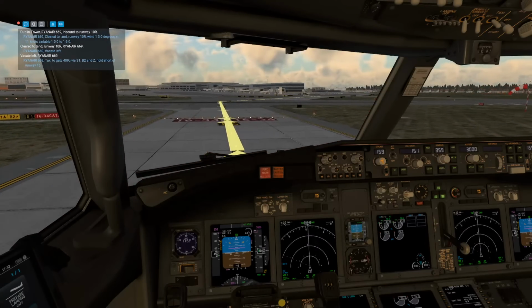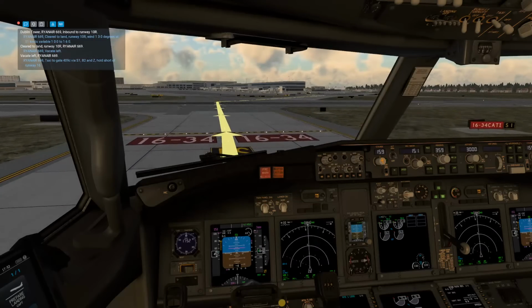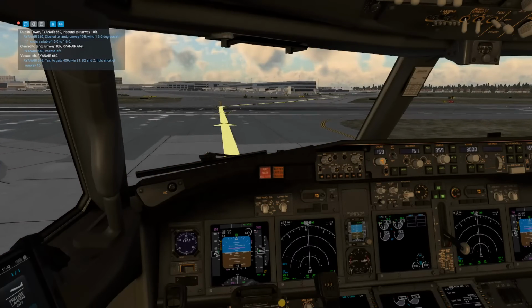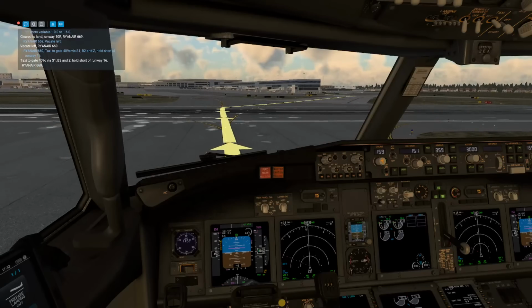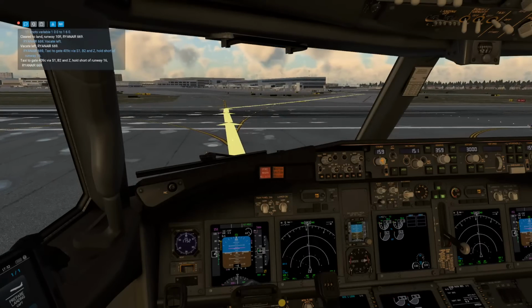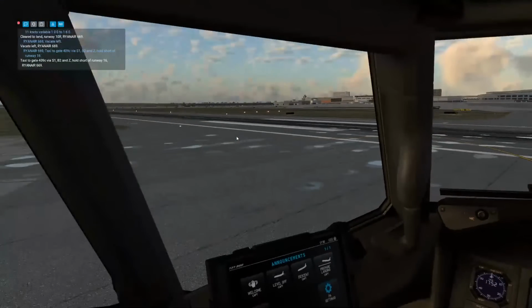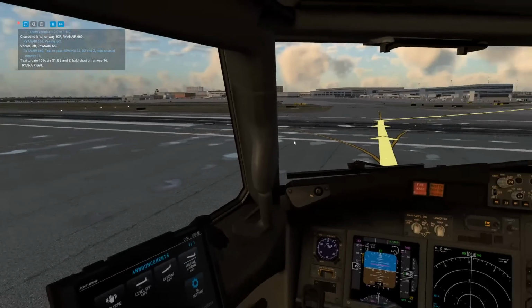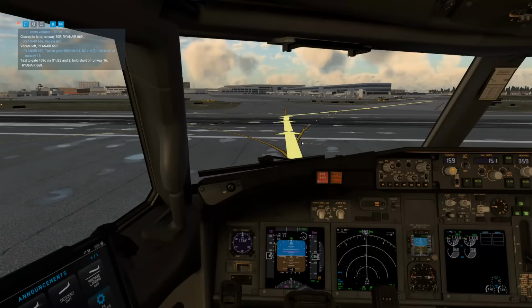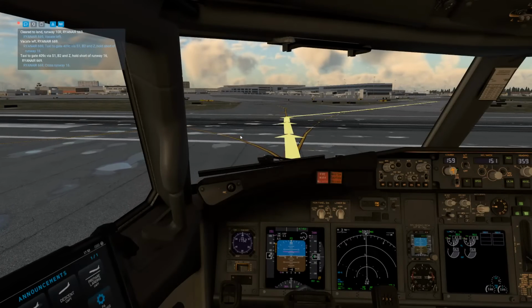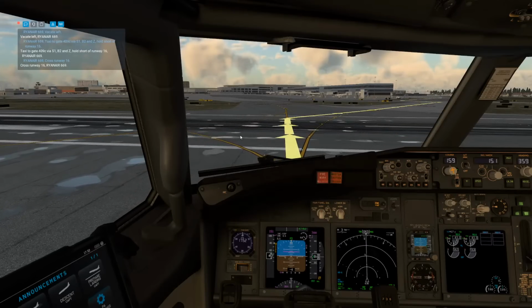All right. Ryanair 669, gate 409, Charlie via Sierra 1, Bravo 2, and Zulu. Hold short of runway 16. Taxi to gate 409 Charlie via Sierra 1, Bravo 2, and Zulu. Hold short runway 16, Ryanair 669. Ryanair 669, cross runway 16. Cross runway 16. Very nice.